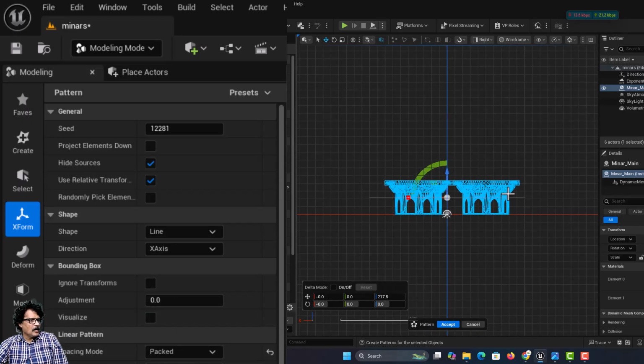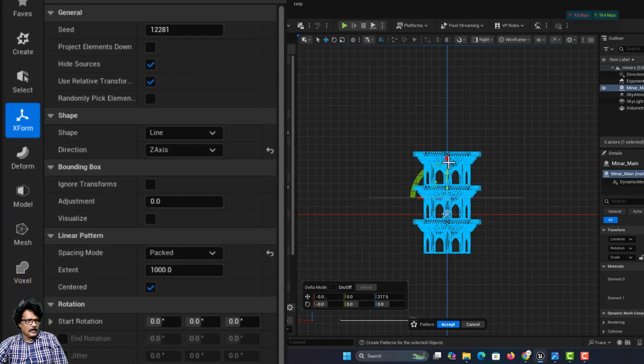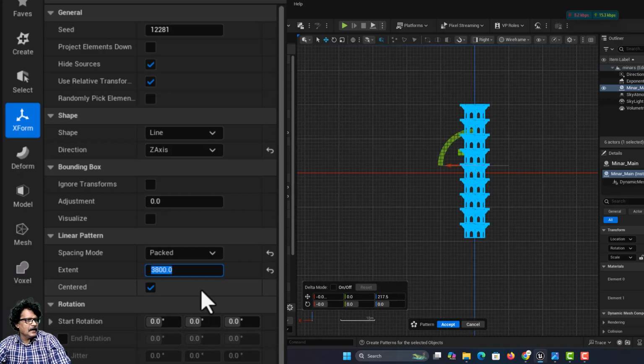Okay, so, now I have two placed one next to each other, but I want this to be placed one above the other. So, here in direction, instead of x axis I will choose z axis, then you can see it is moving one above the other. The amount of extent I need is, my building height is 51 meters. So, in that I also have to add the dome. So, I am going to extend this to around 3800.